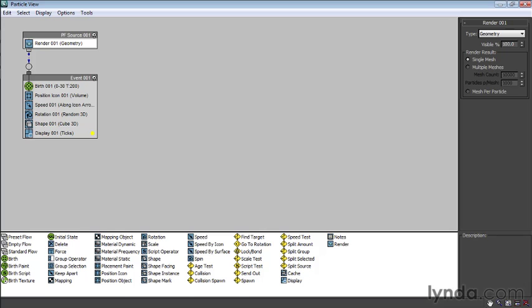The birth operator gives us our start and end times for our particle emission, in addition to determining the number of particles that will be emitted over the life of the particle system. The position icon operator uses the particle icon in the scene as the location from which the particles will be emitted. It gives you a few options as to how and where the particles shoot out from the actual icon.